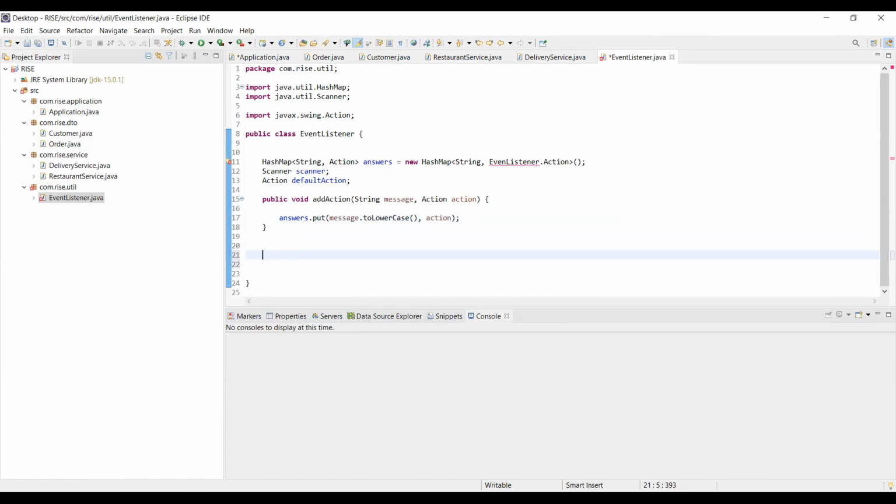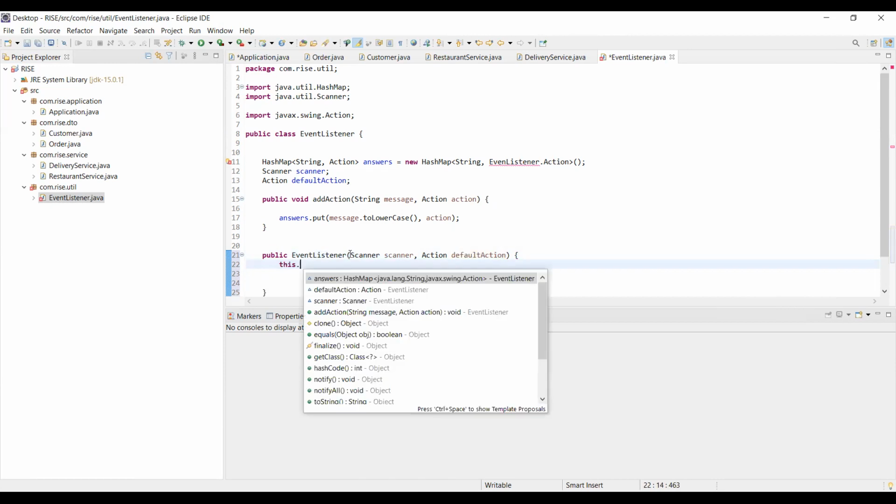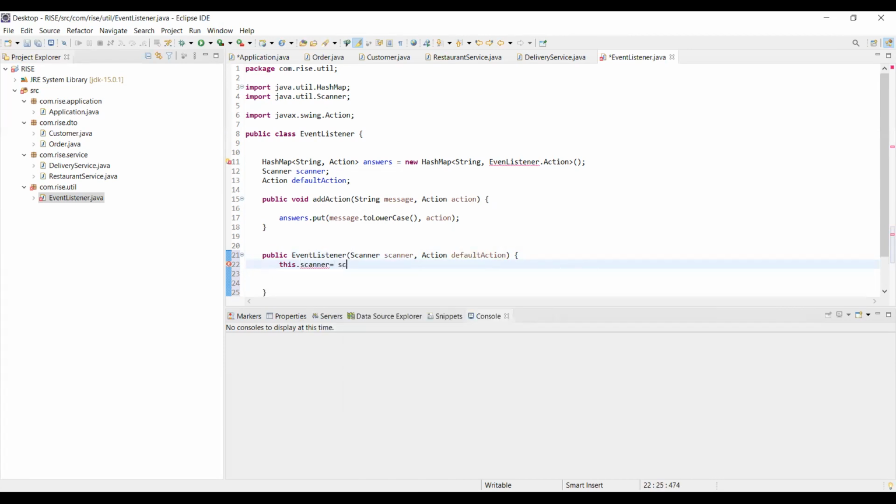So this is going to be an add action. This is where the real thing comes into the picture, the public event listener. All right. So this event listener is going to pitch in with a scanner item, and this is going to have the default action. So that is what the event listener is going to do. It is going to take up an event listener, and this is a constructor. So you have this scanner equal to scanner, and then you can go in for this dot default action equal to action. Okay, so this dot default action.